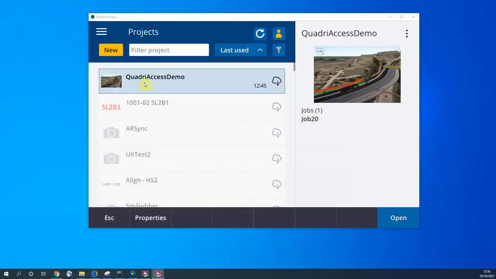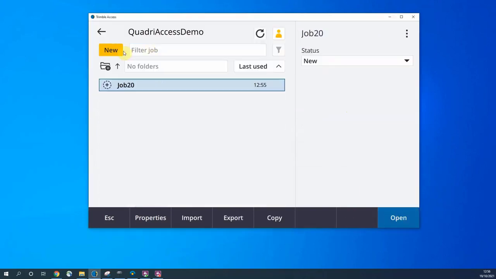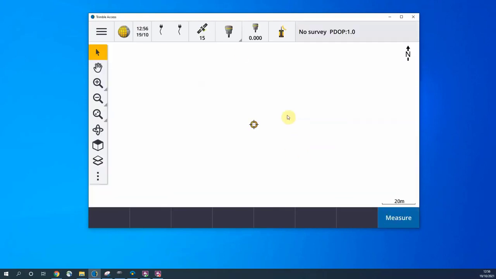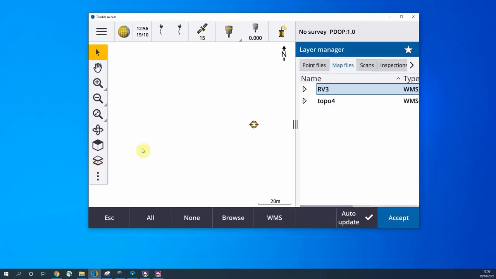Running this, we can see the Trimble Access project sits ready. I simply open it, and I'm going to create a new job 38. Coordinate system and all the parameters that are supposed to be set are now correctly set. I'm already connected to my GNSS receiver. The first thing I want to do is have a quick look to see that I'm actually in the area that I'm supposed to be.